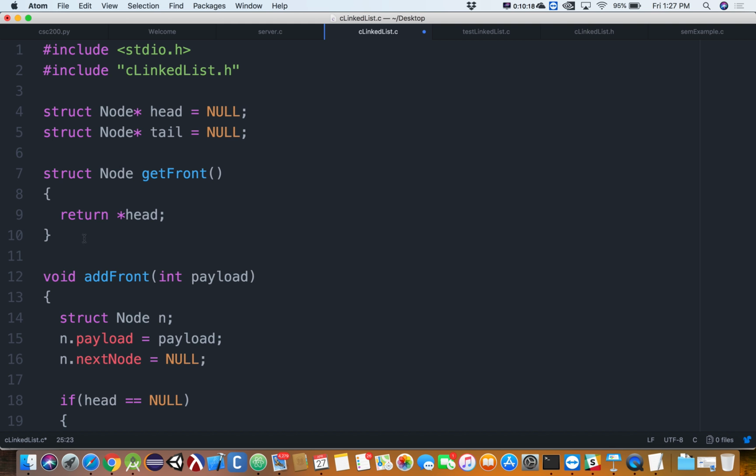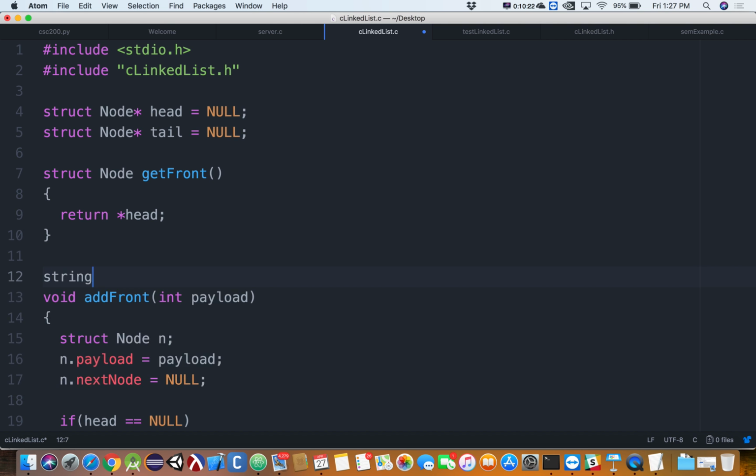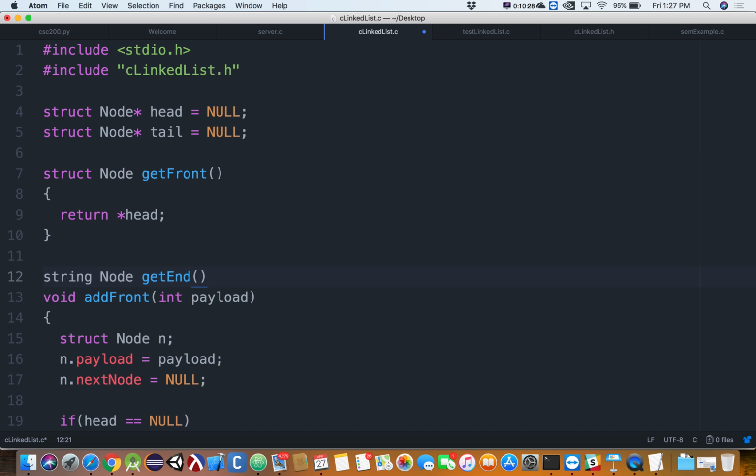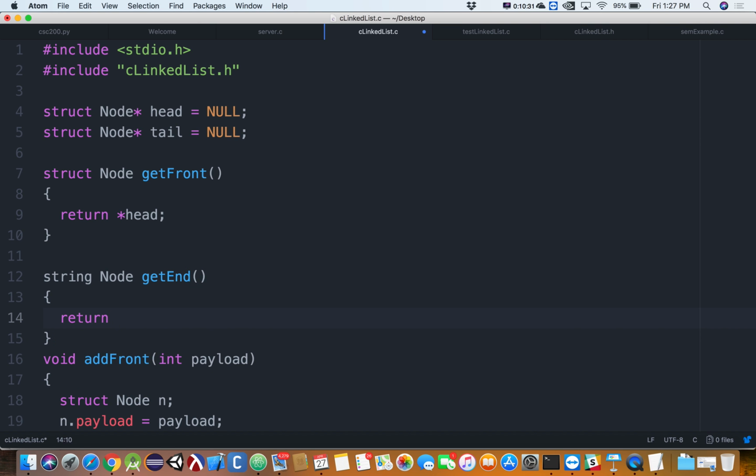Get front will be this. Then you're supposed to write get end. Or was it remove end? Let's write get end and then remove end, just to return the value at tail.